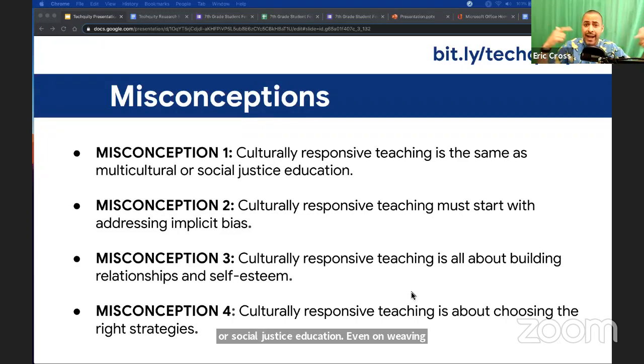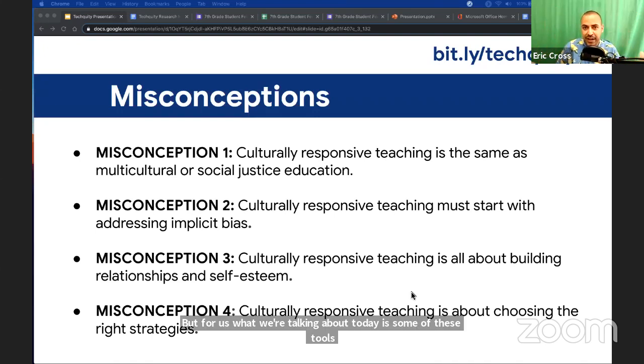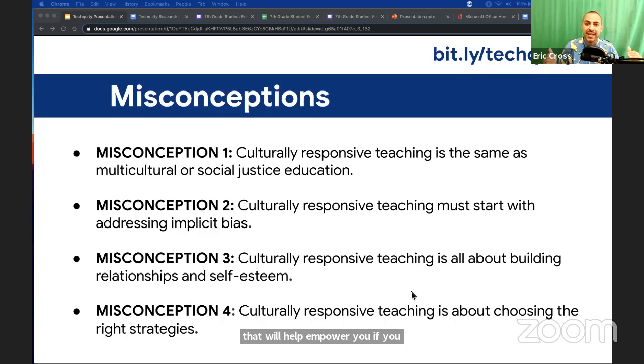They do overlap. But for us, what we're talking about today is some of these tools that will help empower you if you already have that lens that you see your curriculum through, that you see your teaching through. So you're already going into the classroom thinking about math, thinking about your second grade students, thinking about biology, and you're thinking about it through this lens of deconstructing these systems that have been in place for years. Now, what are some tools that can help turbo boost what you're trying to do in the classroom?